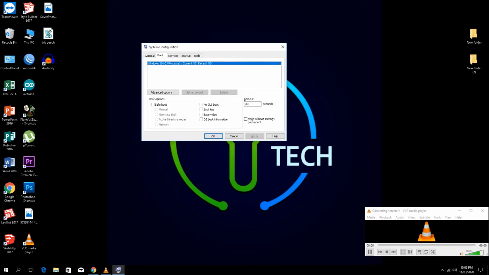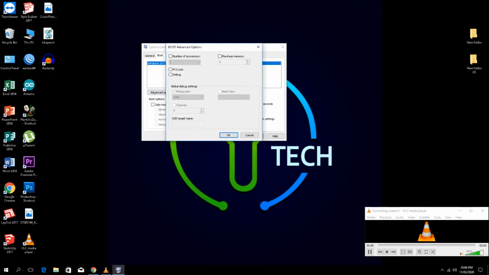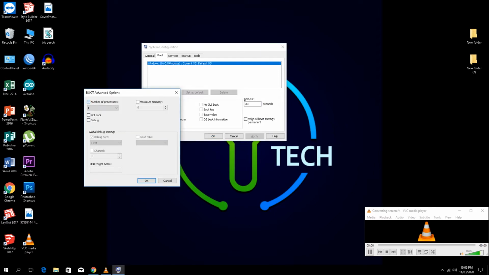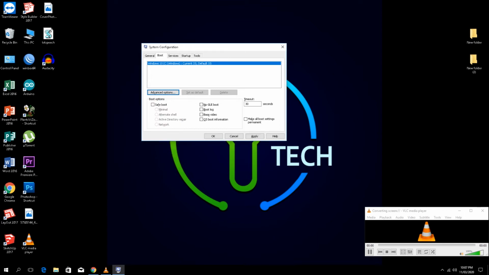Under the Boot tab, select Advanced options, then check Number of processors and select the number of processors you want in the boot up process. Check Maximum memory and OK. Then check No GUI boot and Apply.